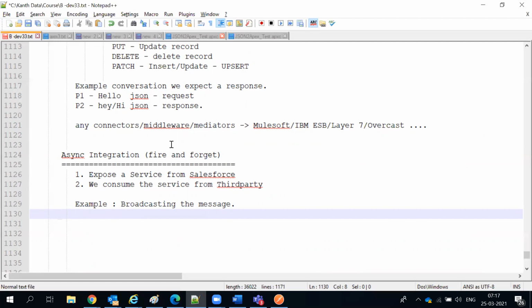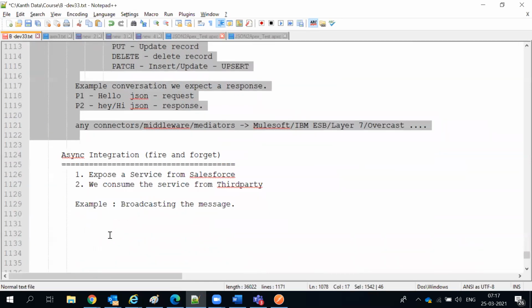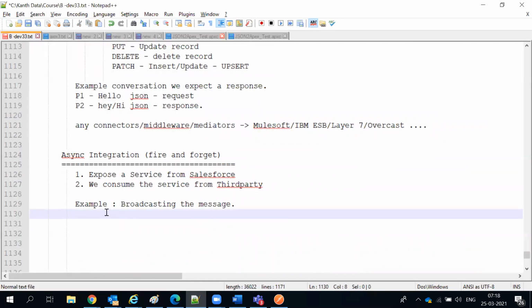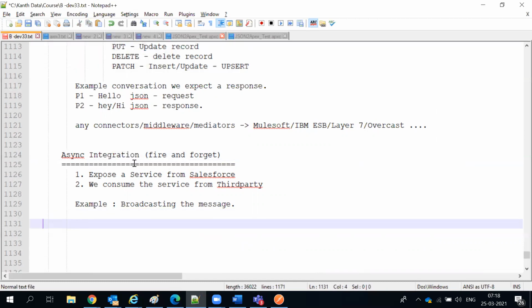Everything we do here is applicable, but we don't expect the response instantly, so we are not worried about it. That is what async is about. Whatever we talked about here can all be applied, but these run in their own way, and we don't expect any response instantly.